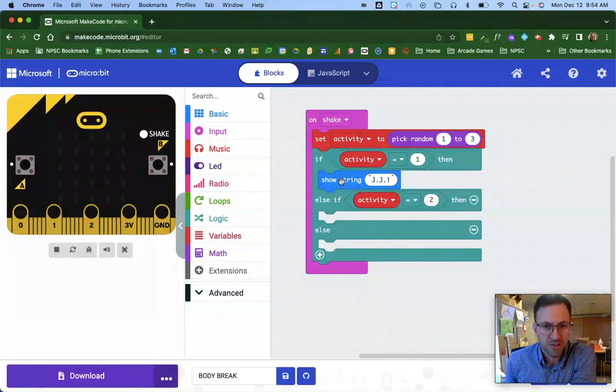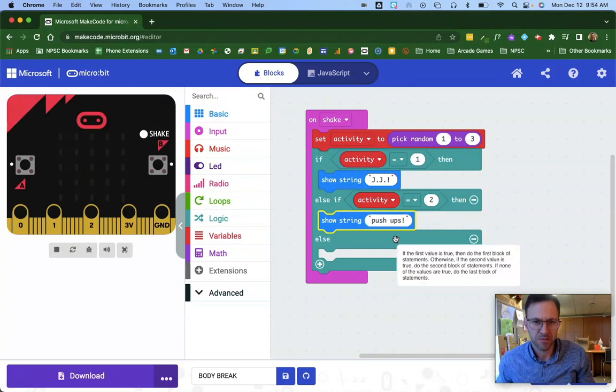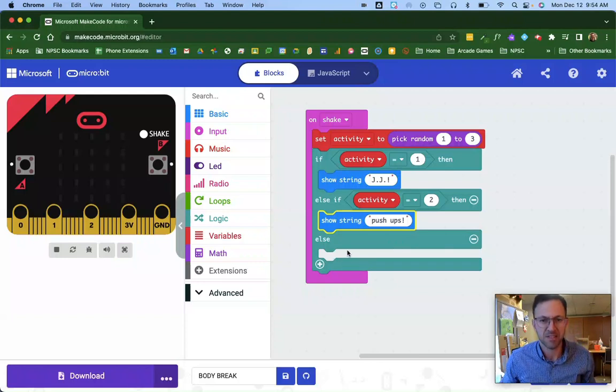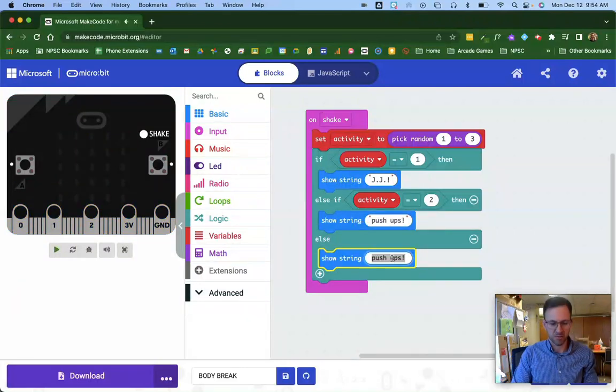And then similarly for the string, we can right-click and duplicate and bring it into where it says 2. And this one, we can say push-ups. We have jumping jacks, we have push-ups, and let's do the last condition. So now if it's 1, 2, or 3, if we have 3 activities, if it's not 1, if it's not 2, then it has to be 3. So our third activity is, let's do burpees even. So let's throw that last string in there, and we'll put the word burpees.